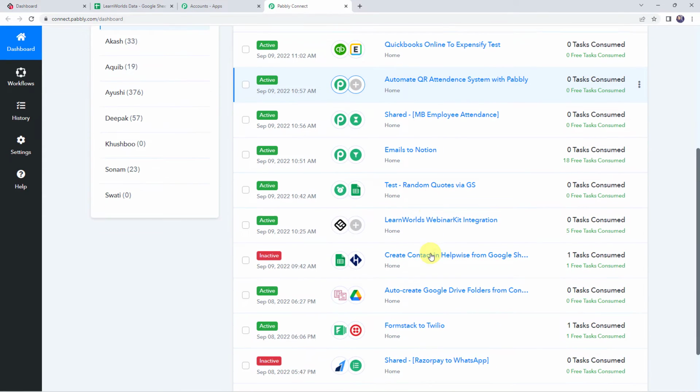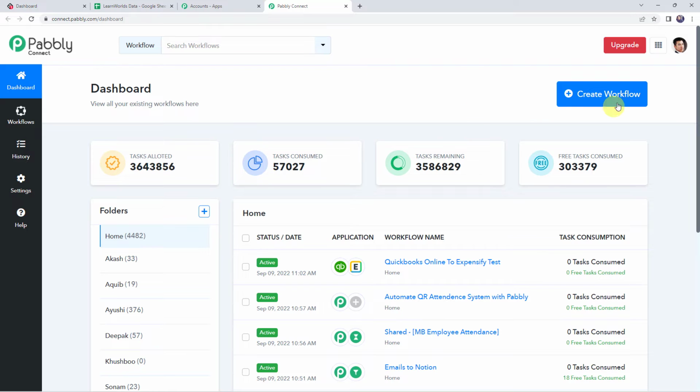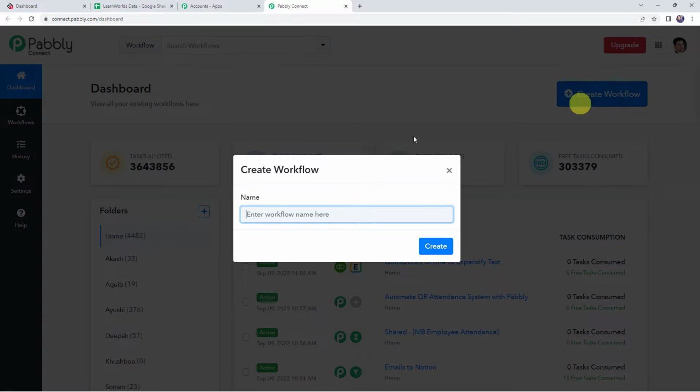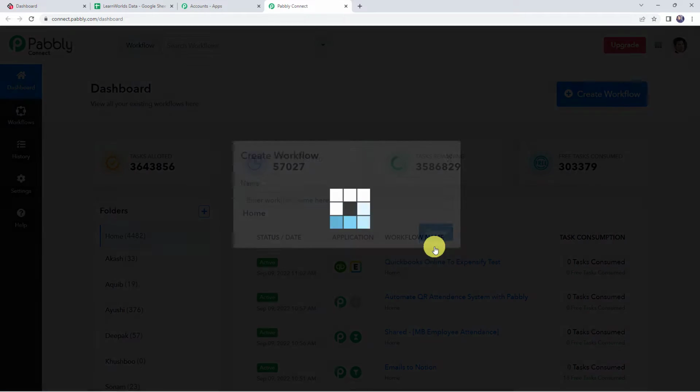Here we have to create a workflow. For that, come to this plus sign and click on create workflow. Now here we have to give a name to the workflow. So let us give the name as add LearnWorlds Purchase to Google Sheets. Here you can give the workflow name as per your requirement and simply click on create.